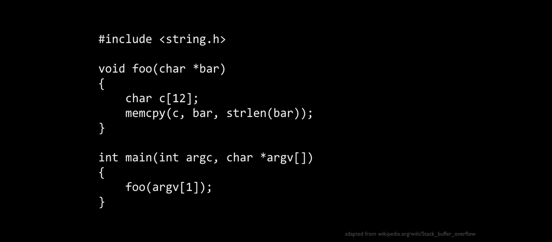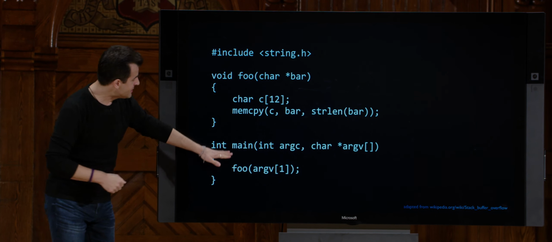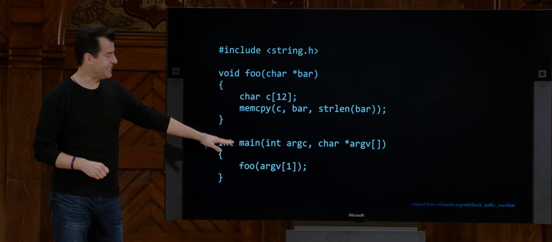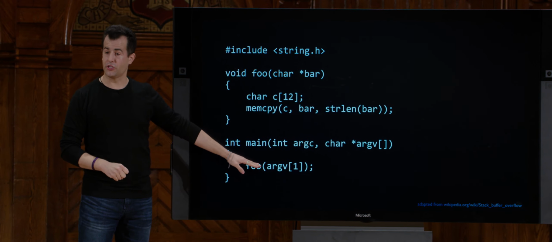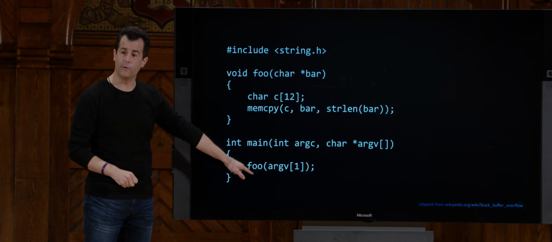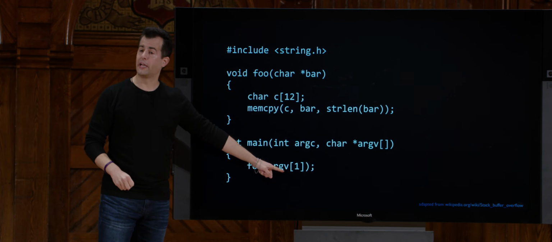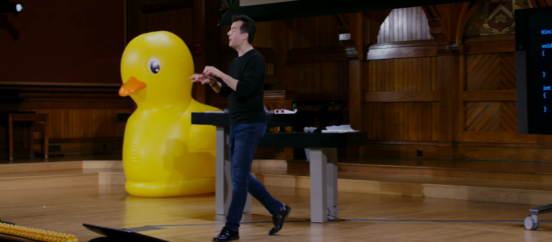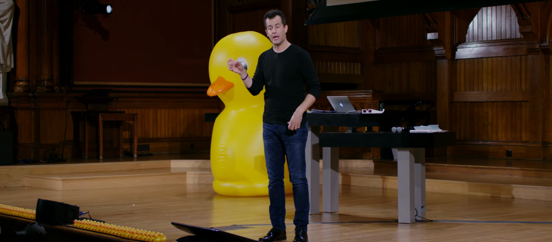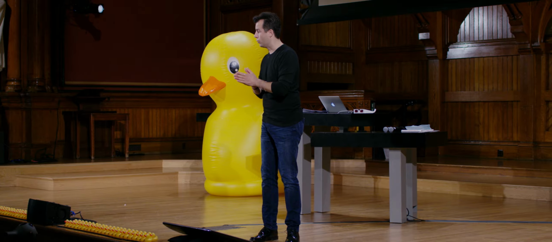So here's a quick program. We're going to include string.h. And down here, we have int main that takes command line arguments. Notice this function does not do any error checking at all. It's pretty stupid. It just calls a function foo and passes in argv[1]. So the idea here is that if you take a command line argument, a word after the program's name, it just gets blindly passed into foo.